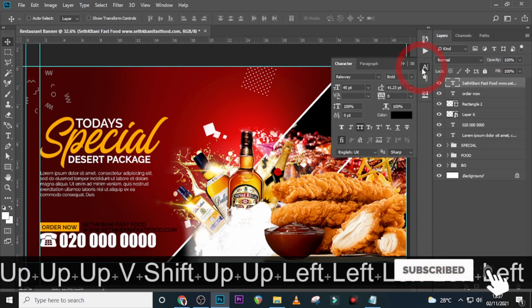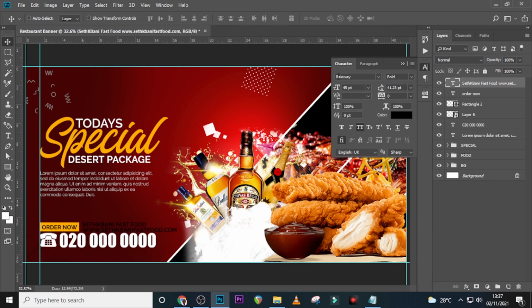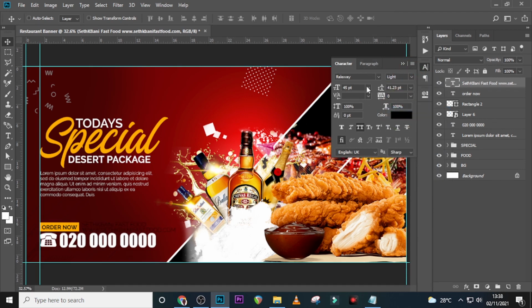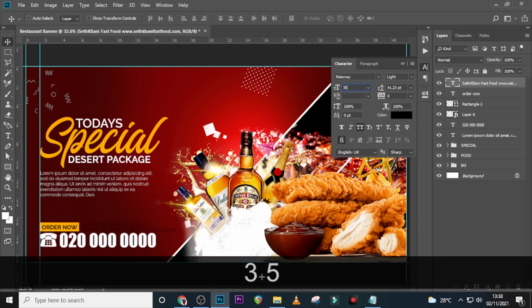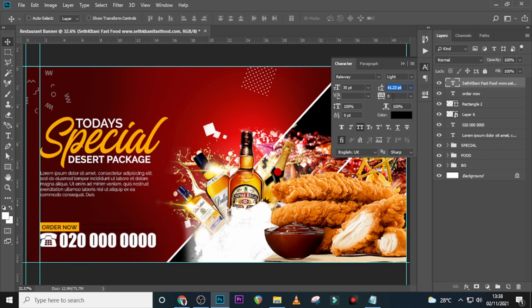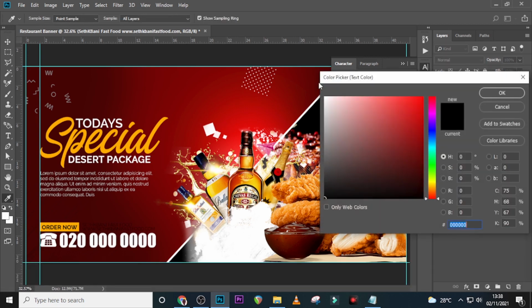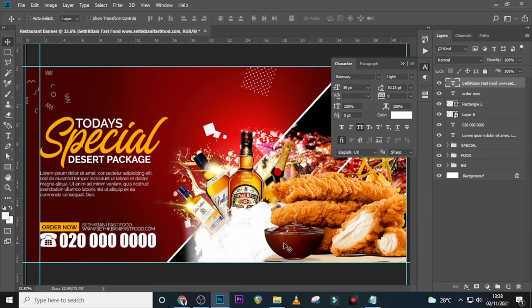Go to your character, and with this you are still using Railway, but we are not going to use bold, we are going to use light. Also the font size, you're going to use 35. The tracking, let's set the tracking to 0, and let's set the leading to 30.23, and then let's set the color to color white. Also make sure this is off.